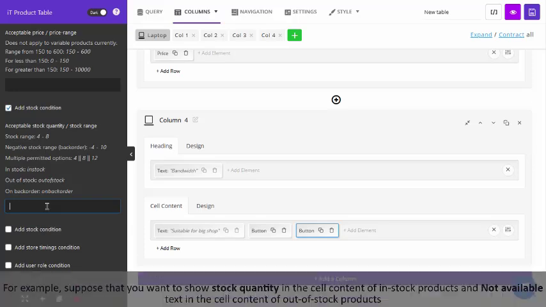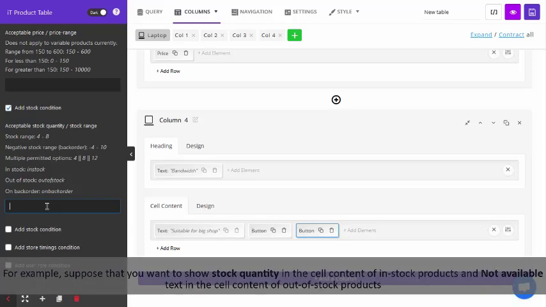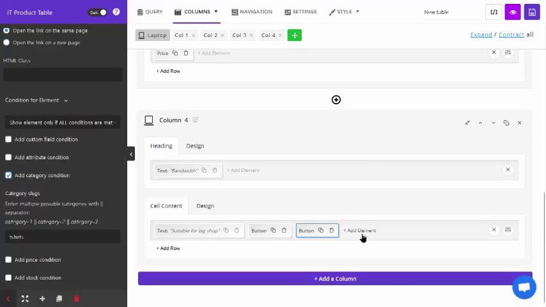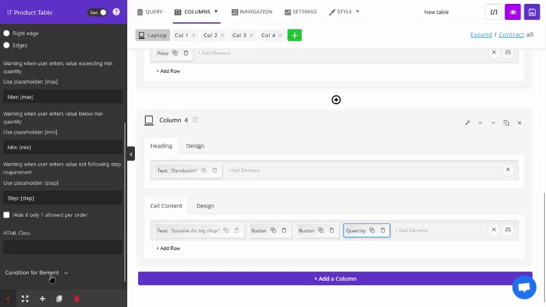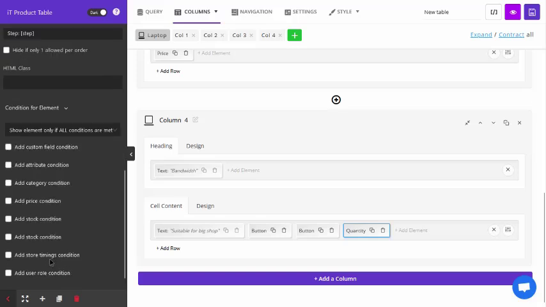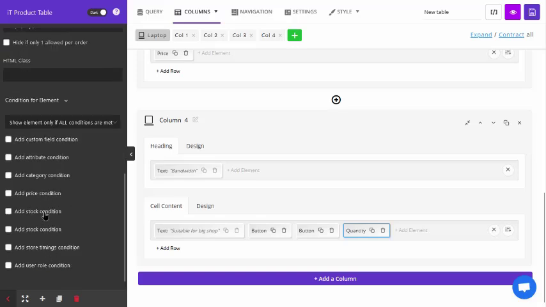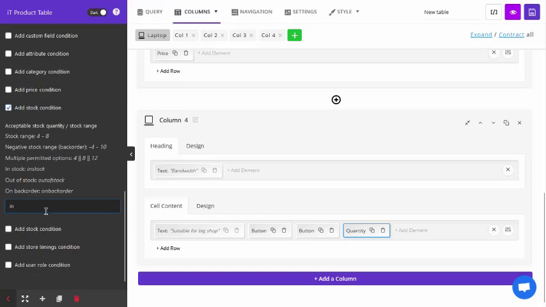For example, suppose that you want to show stock quantity in the cell content of in-stock products and "not available" text in the cell content of out-of-stock products. First of all, add quantity element, open condition for element tab, and mark add stock condition and write in stock in the box.